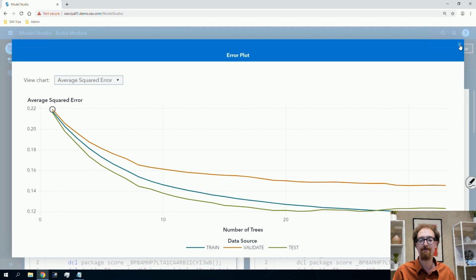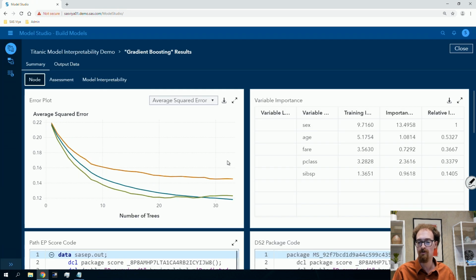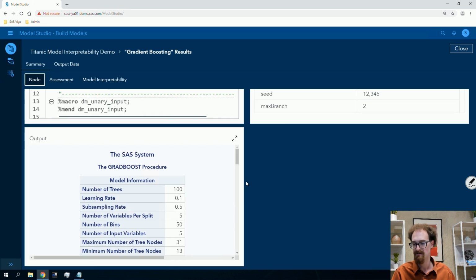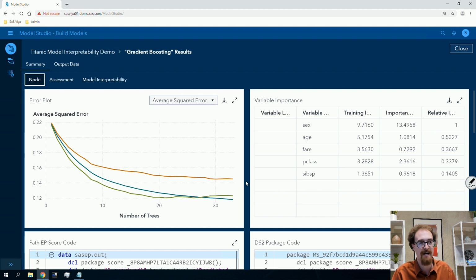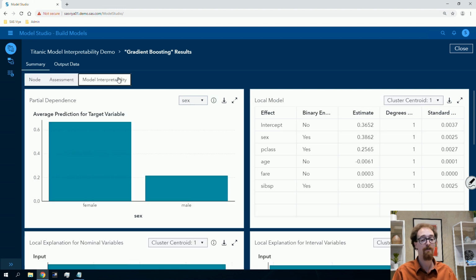However, we no longer have the tree diagram. I could scroll through all these node results and search to my heart's content, and I won't find a tree diagram because there doesn't exist one. So now we have to go to the model interpretability results that were generated when I turned on all those model interpretability tools. So I'll click model interpretability, and we'll go to the partial dependence plot.